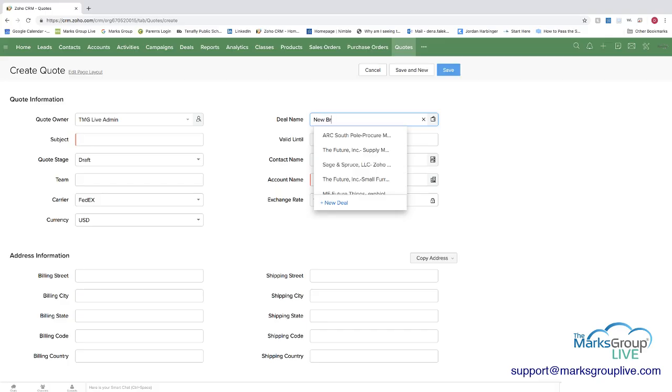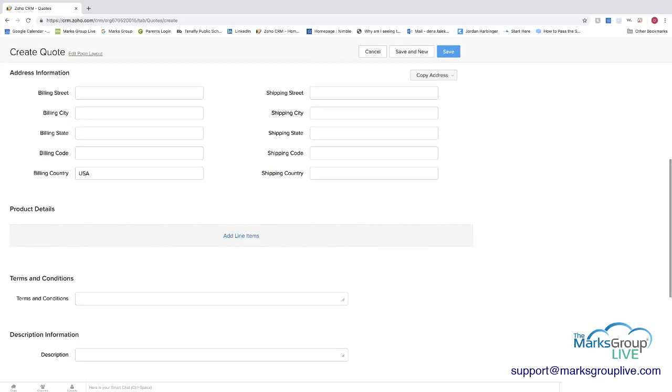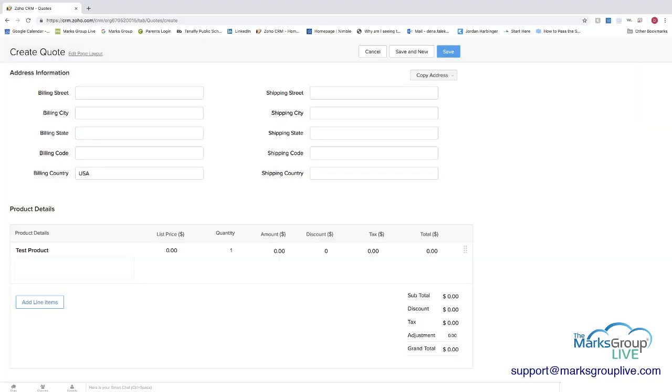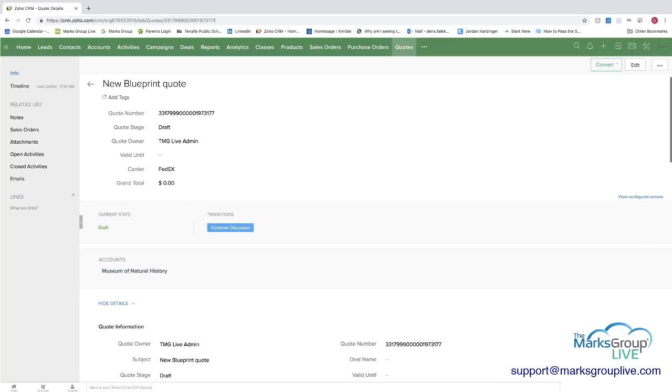New blueprint. New blueprint quote. We'll do this Museum of Natural History again. Add in a line item. Oops. Okay, so now we're in the draft and we said customer discussion was the transition.